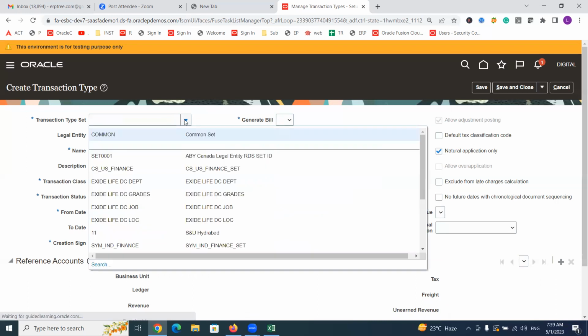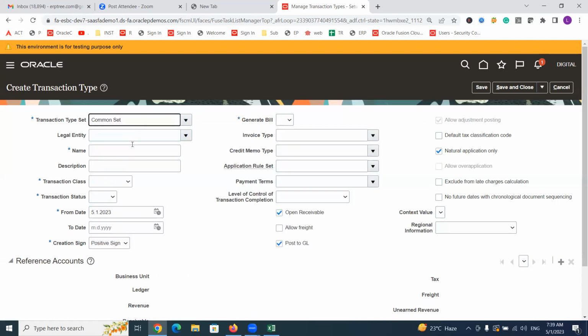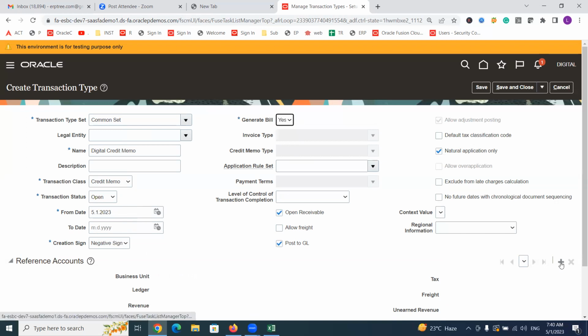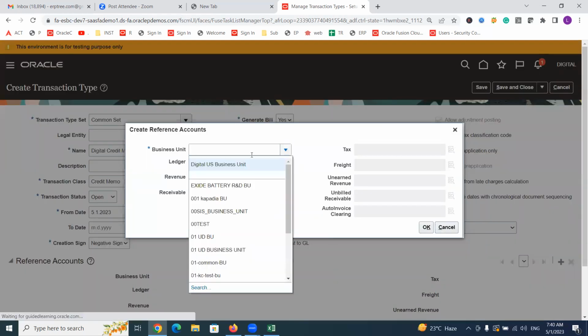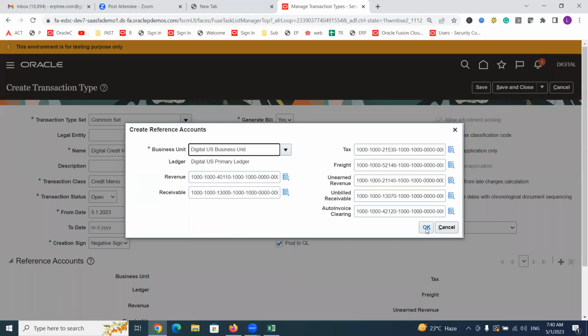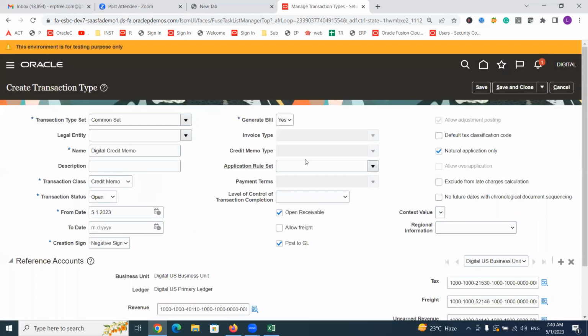Now create one more transaction type, for credit memo. So digital credit memo. Class you can select as credit memo. Status should be open. For credit memo, sign is negative in receivables. Select negative. And yes, you want to print and assign. Done. Say save and create another.